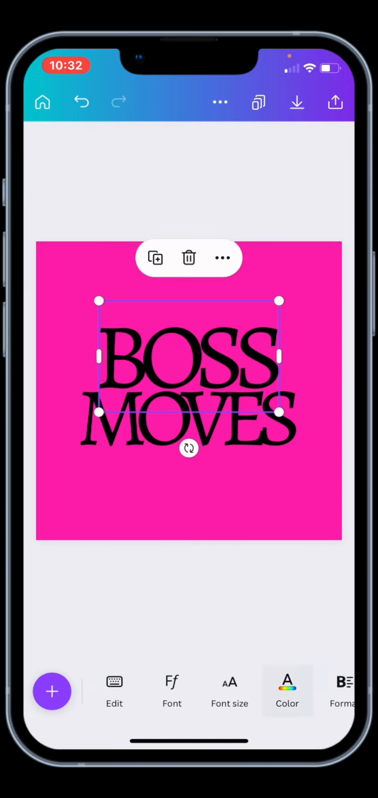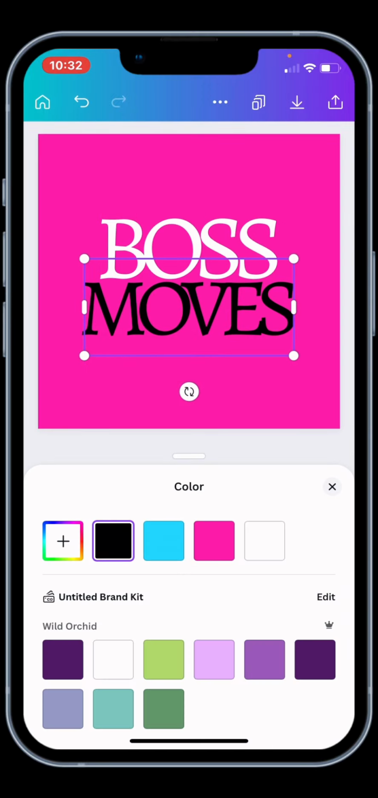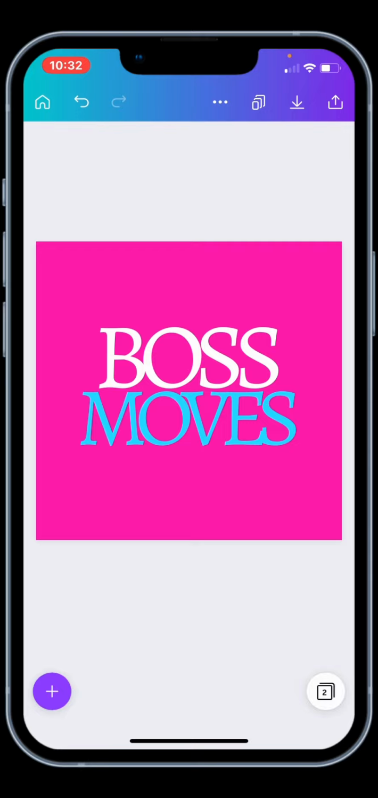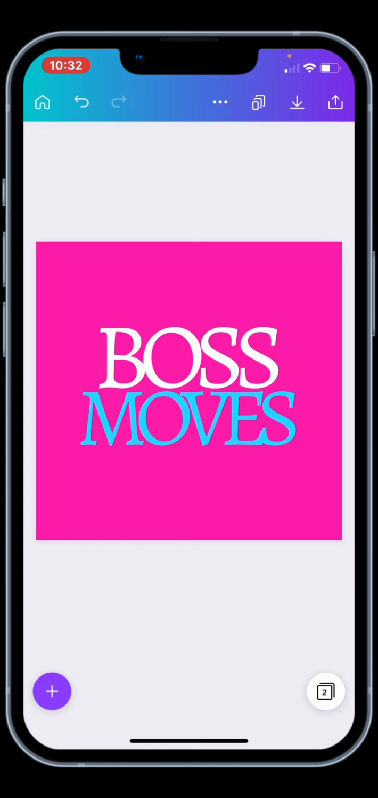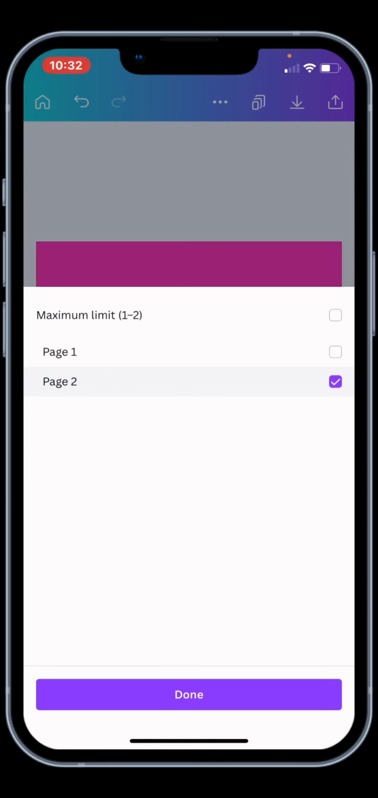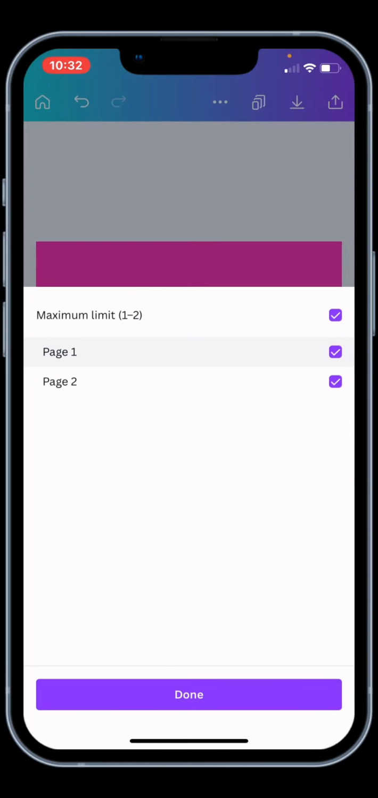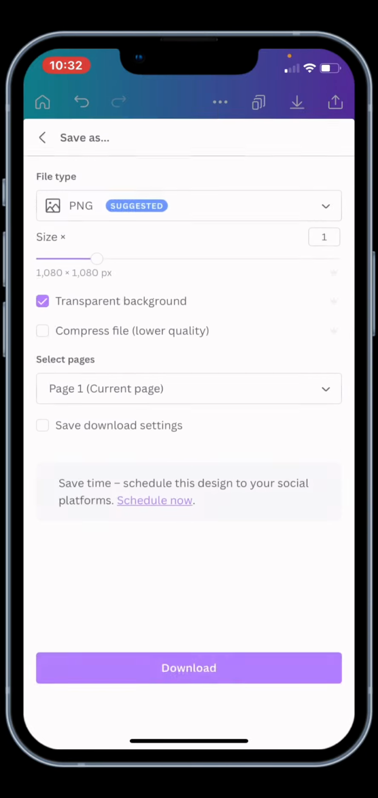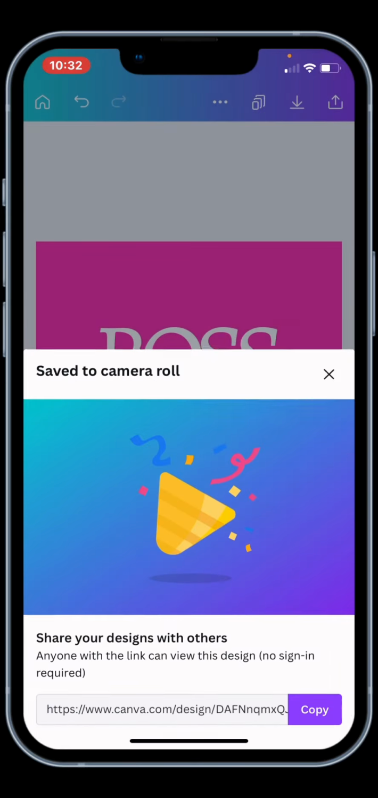So that looks good. And then I'm going to go ahead and change this color to white and use maybe this color for that one. And so we have our sticker design that we want to use. What you want to do now is download this as a PNG with a transparent background. Download it, PNG transparent background, let it do its thing. It should be in your camera roll.